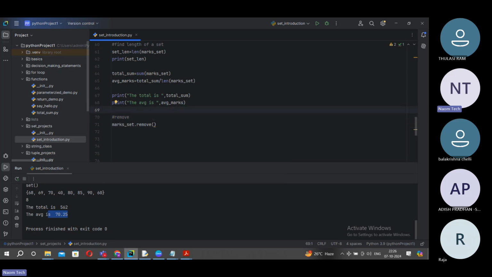Let us apply some small logic also. What is that small program? Remove the minimum element from a set. I don't want to remove all, but I want to remove the minimum element from a set. Anyone can do it now, with all the knowledge of built-in methods, all that information. You can simply do this.